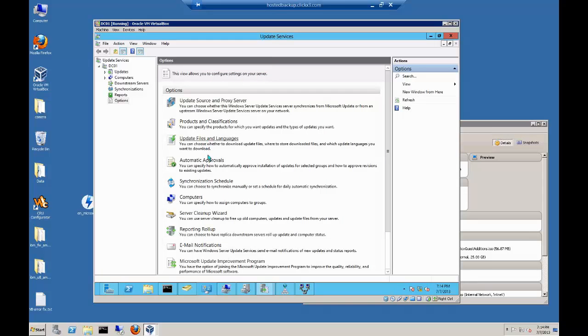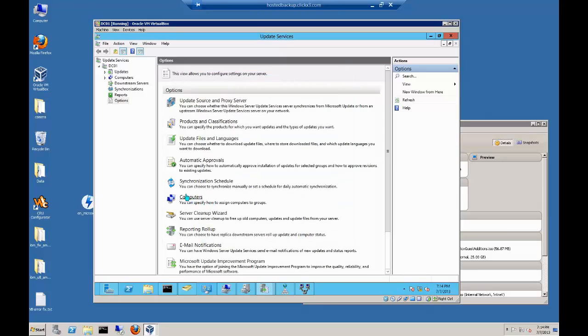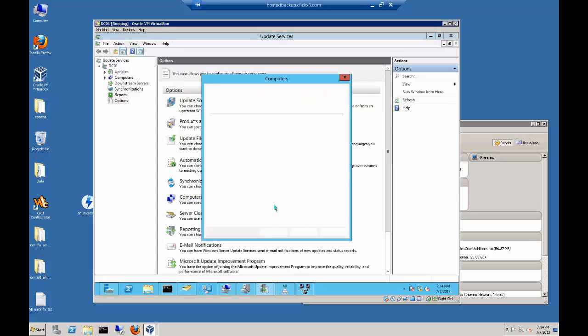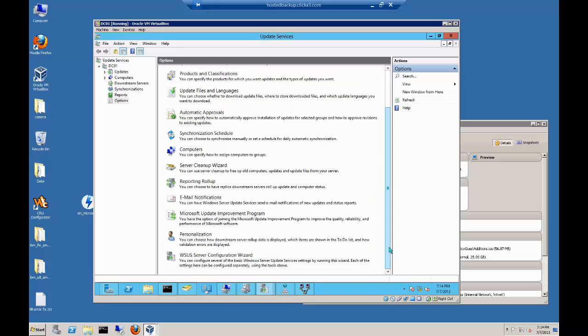You can choose your languages here, automatic approvals here for certain types of updates. You can do a synchronization schedule. You can choose which computers get which updates. Server cleanup wizard for old updates. You can do a reporting on how the updates went. You can have emails sent to you on how they went as well. You can do some other personalization and things like that.